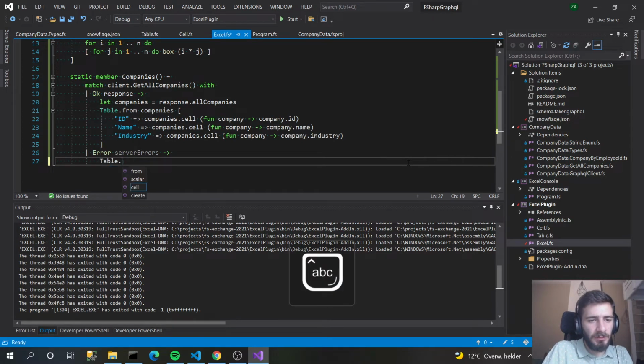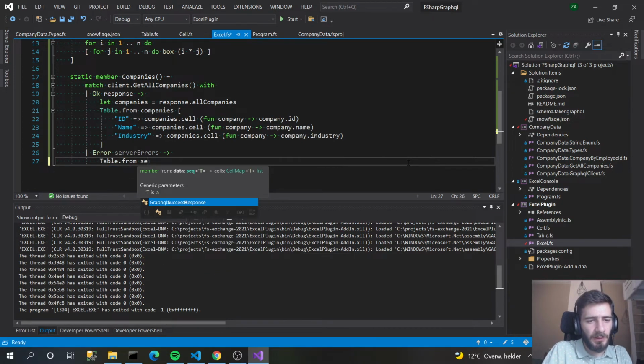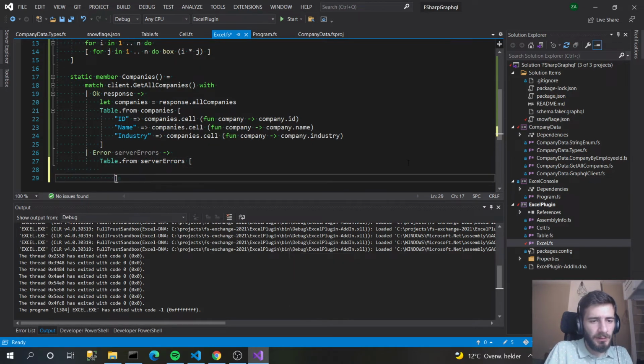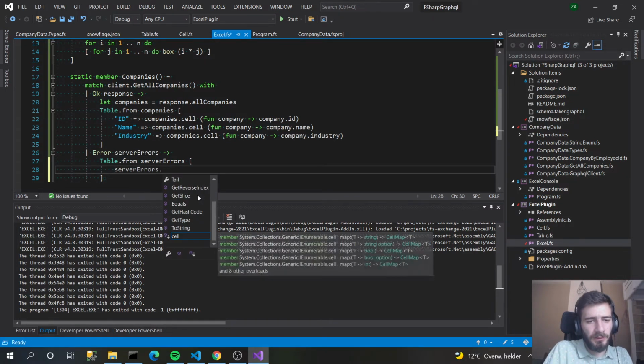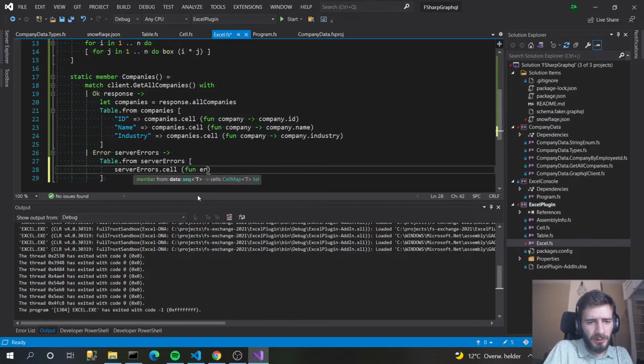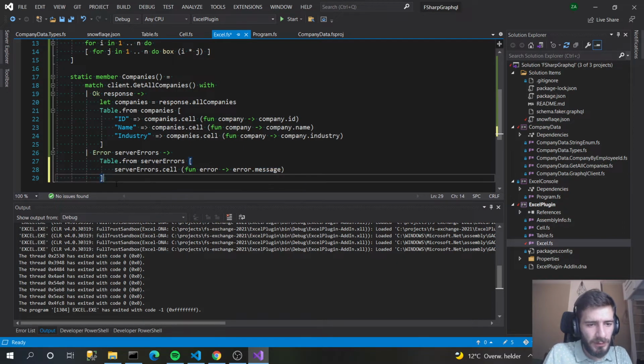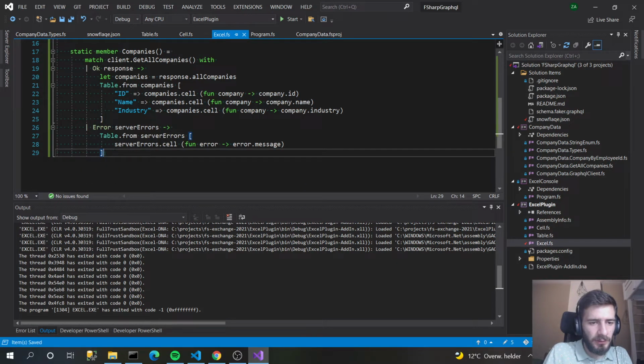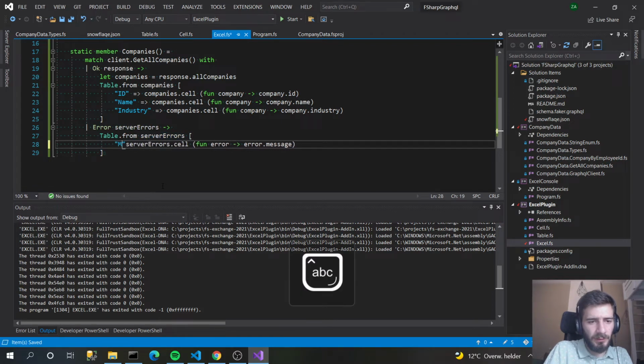So here we say table from server errors, and then server errors dot cell on error goes error message. There you go. That isn't too bad. We could also do this.